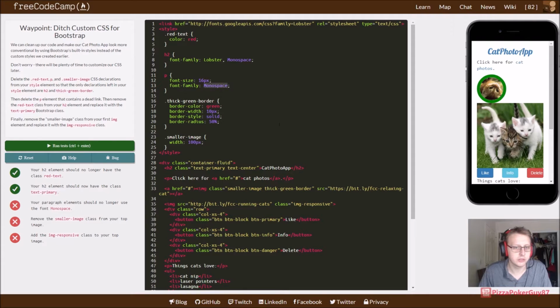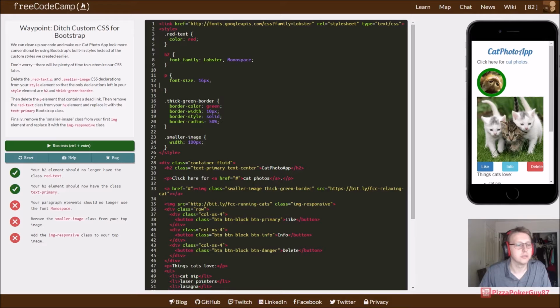Paragraph elements should no longer use monospace. So actually get rid of this entirely, and if you run it, you'll see that we got rid of monospace.